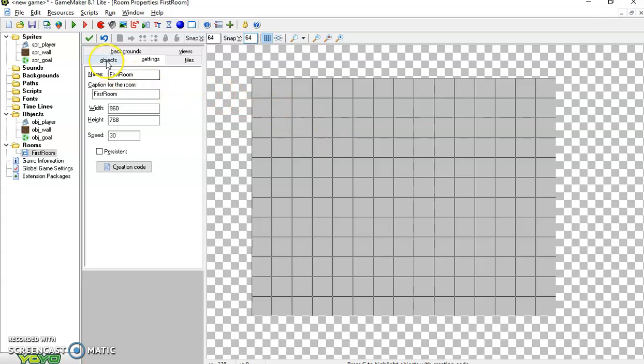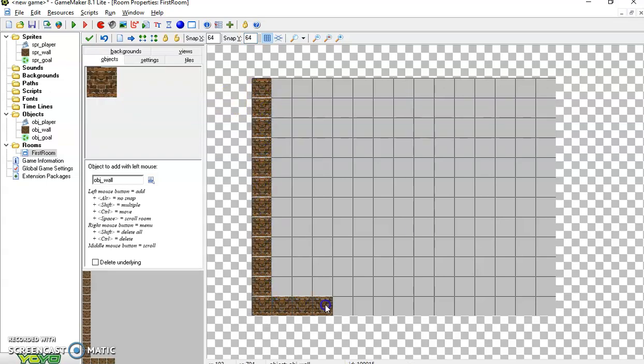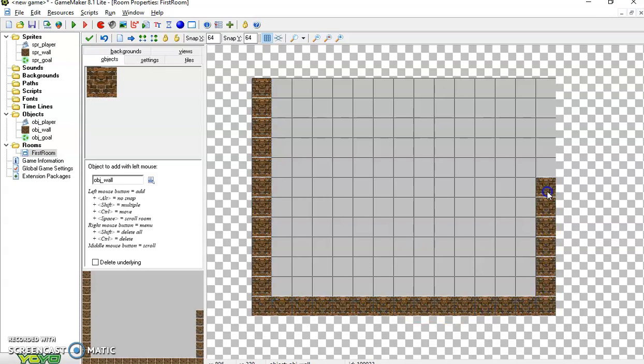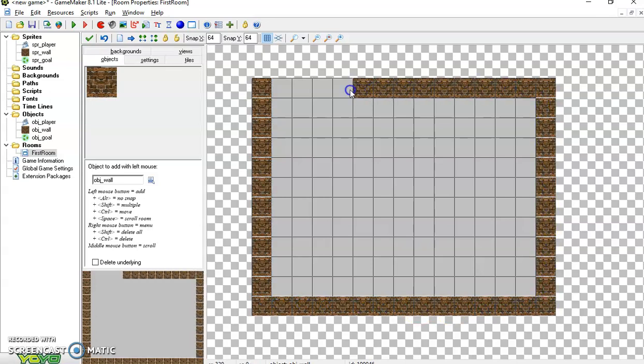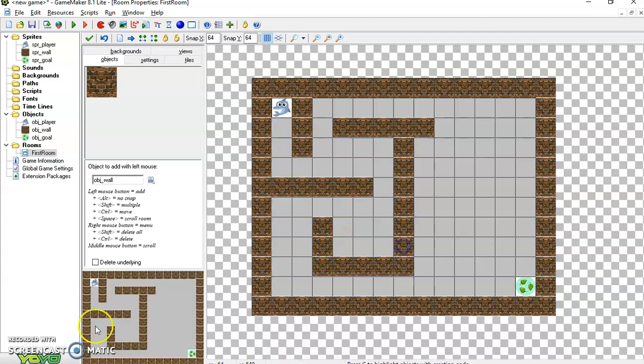Then you go to objects and start with the fun thing. You start designing. You click on the object and start designing the first room for your game. You first surround the whole room. You put the player in a place. You put the goal. And the idea is to create a level where the player will have to find its way to the goal. This is how we start.